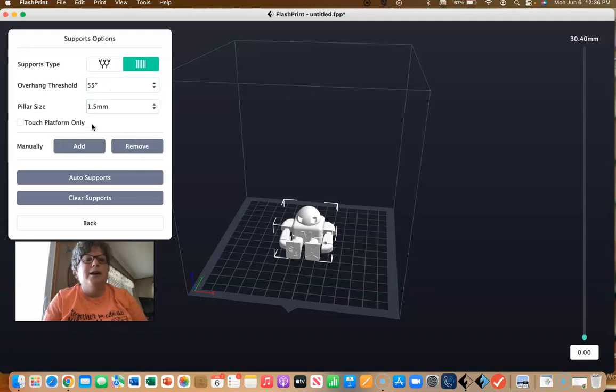You can pick your overhead. I don't often do all of these, but I'll often do ones that just touch the platform, maybe not within an object, because I don't want to clean all of that out. And you can decide that as you want to. So you can add or remove things manually. Even if you put them in, most of the time I just do auto supports and let it figure out where's the best place to put this. Where does the software think that I might need some supports on this model?